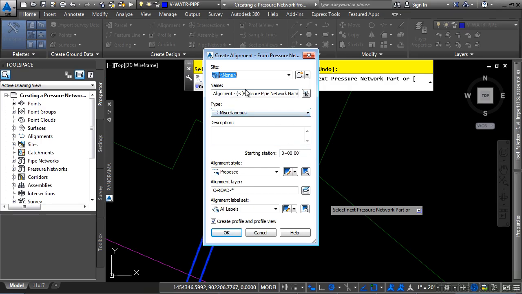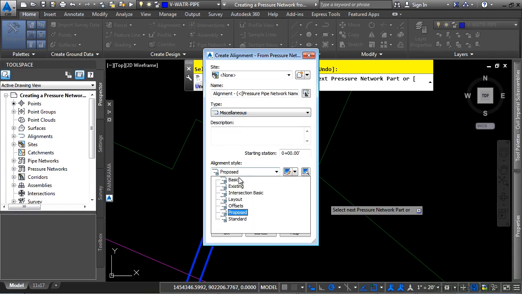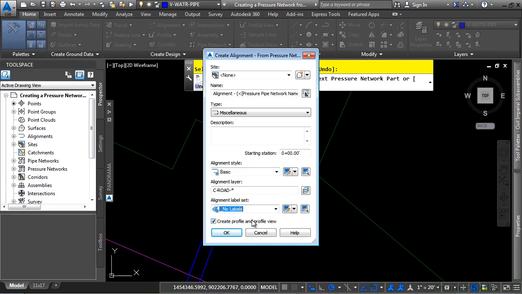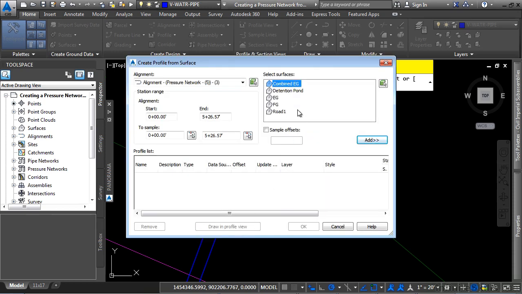And then you're prompted to define the default settings for the alignment here. We'll go with the default name, which is alignment, and then the pressure pipe network name. Stationing is fine. As far as the style, we'll just use basic. As far as labels go, we'll say no labels because we don't want to see the labels. And make sure you have on Create Profile and Profile View in here. Click OK. Notice how you are now prompted to create a profile from the surface first. In this case, we want Finished Ground. We'll go ahead and click Add.